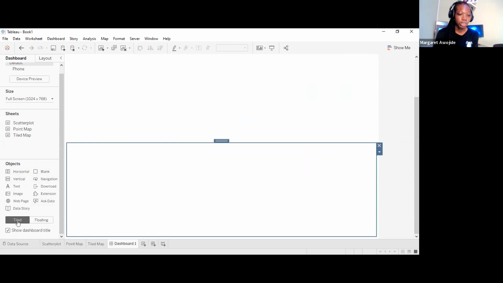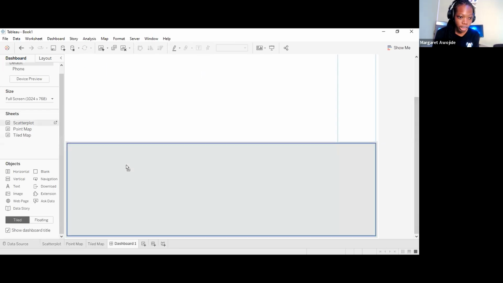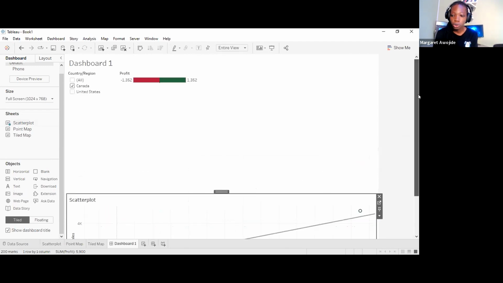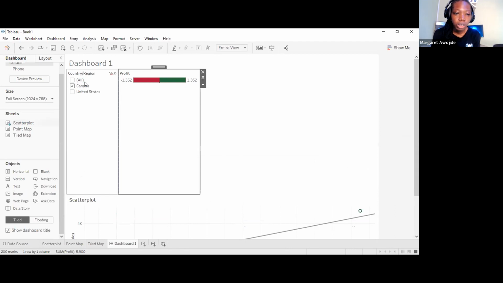So notice that our dashboard is currently inside, and I'll explain the difference between these two as we go. So we can start by dragging our scatter plots down here. And we can see the scatter plot, we can see the profits and sales, and we can see the difference between the two. So once you go up here, you see the filter and the card for us to understand the scatter plot better. So I want this to be floating.